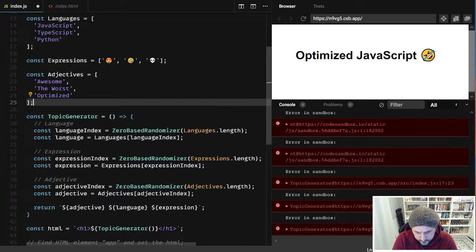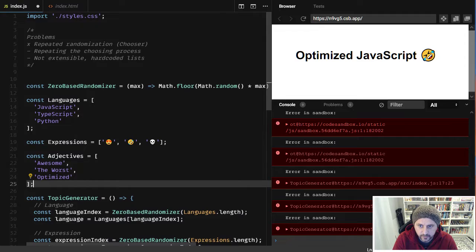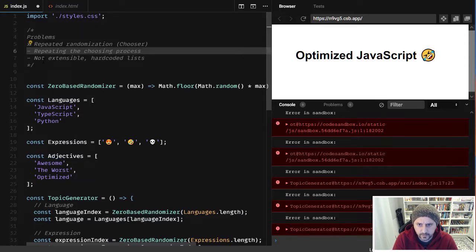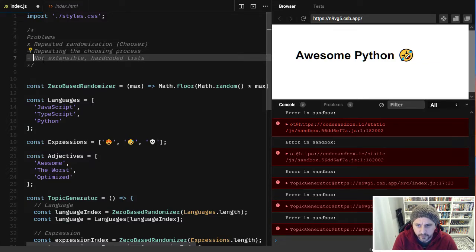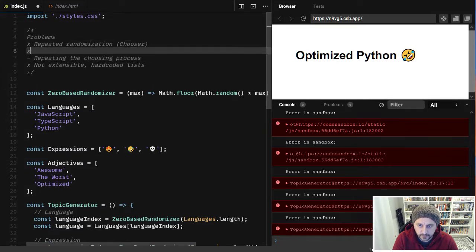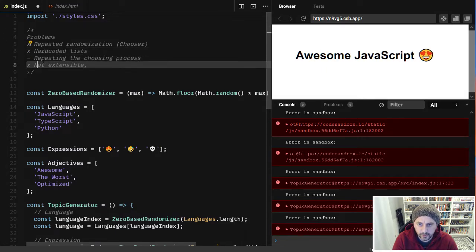And then let's see, what do we want to do next? So repeating the choosing process. Yeah, maybe we want to deal with, so I guess we kind of took care of this. I think we took care of half of this. So let's move the hard-coded list up here. And maybe we'll continue kind of down that road.